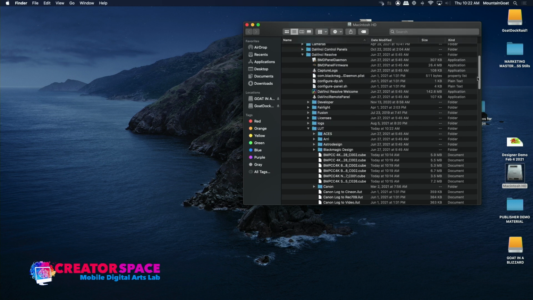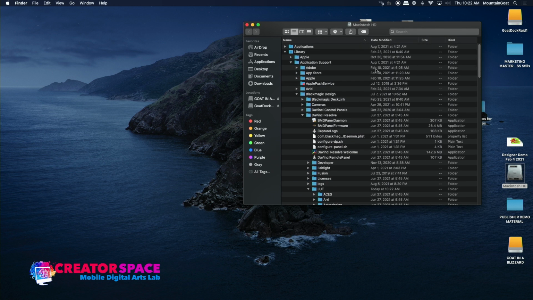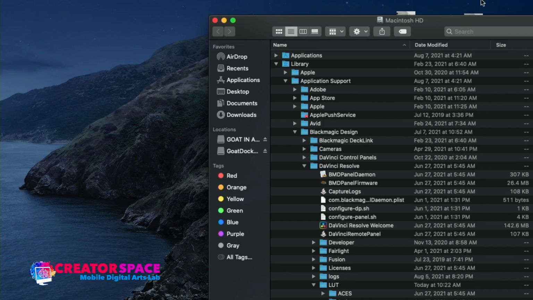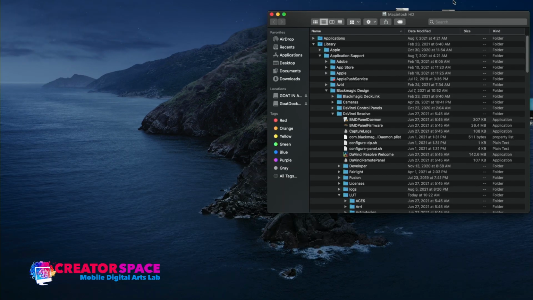So it's in the hard drive. On a Mac, it's directly in the hard drive, under Library, Application Support, Blackmagic Design. Again, we'll just look at this. So it's under Library, under the hard drive, Application Support, Blackmagic Design, and then within that, DaVinci Resolve. These are the subfolders, and then finally there are the lookup tables.